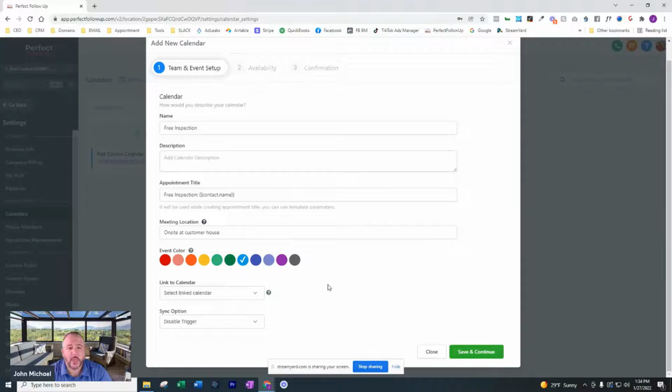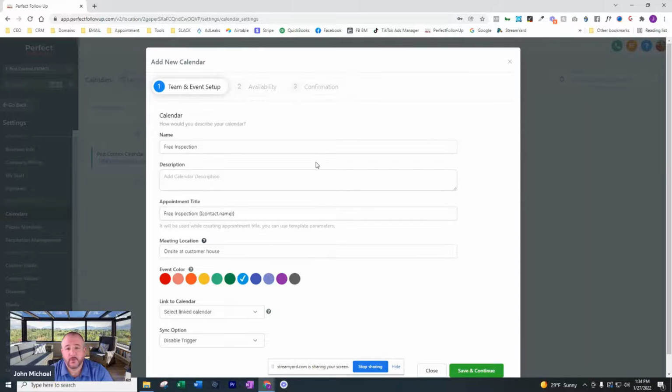If you're in your Google Calendar and you put in little Timmy's softball practice, it'll synchronize with Perfect Follow-Up in our calendar, and then we might be sending little Timmy text messages and emails about a home service product, right? So not what we want. So disable trigger works most of the time, what I recommend.